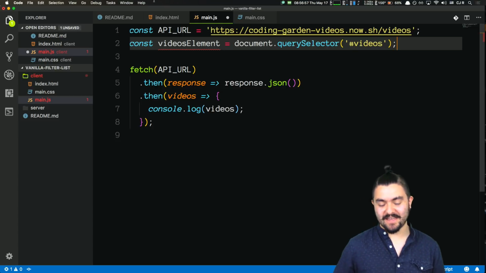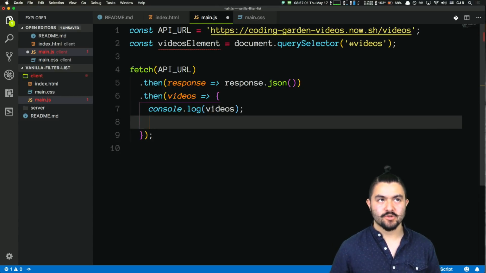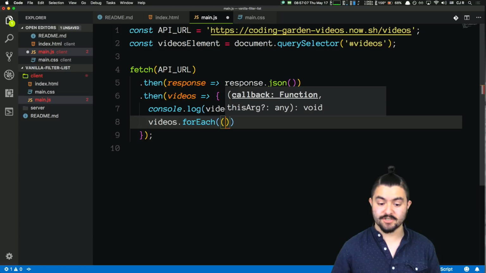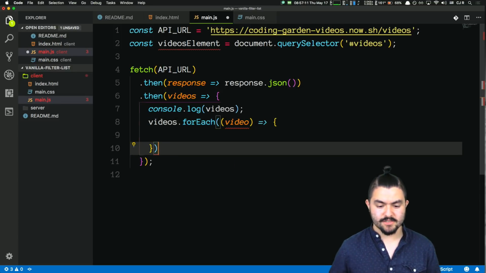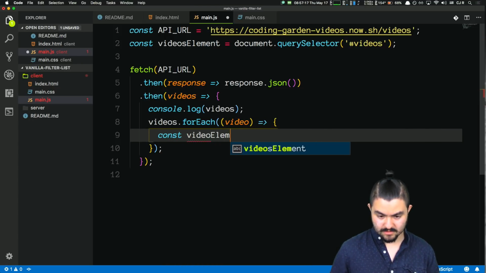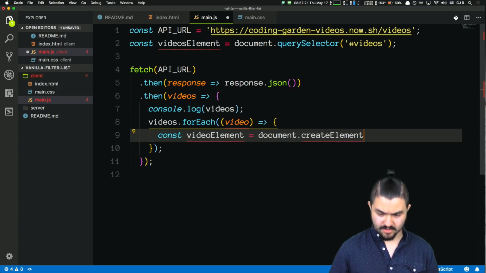And so now that we have the videos, we want to iterate over them. I'll keep logging them so we can see which things we want from it. But let's do videos.forEach. That's going to give us each video. And then we actually want to append this to the page. So we'll say const video element is document.createElement. We're just going to create a div.